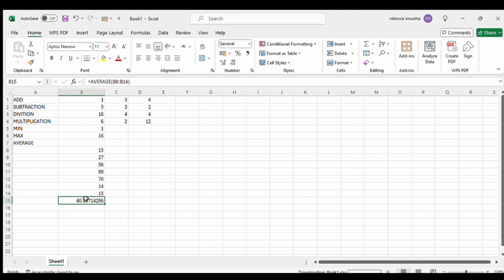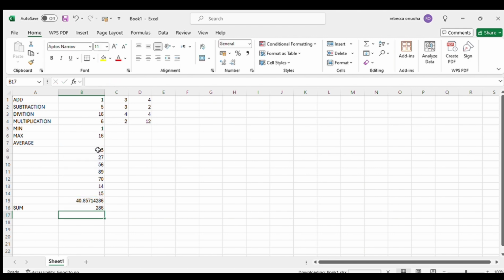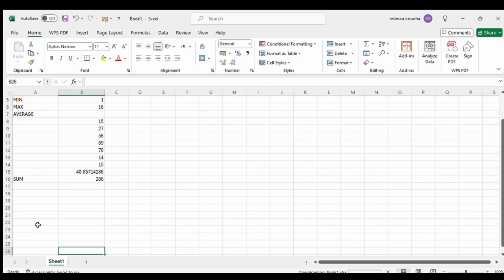So the next thing we're going to talk about is what? Sum. We're going to learn how to sum up numbers. So also SUM is a function in Excel. So we start with equals to SUM, then select the cell or the column that we want to sum up, and then press enter. So it gave us 285. That means if you add 15 plus 27 plus 56 plus 89 plus 70 plus 14 plus 15, it will give us 286. So sum is just adding up the numbers in a column or in a cell range.